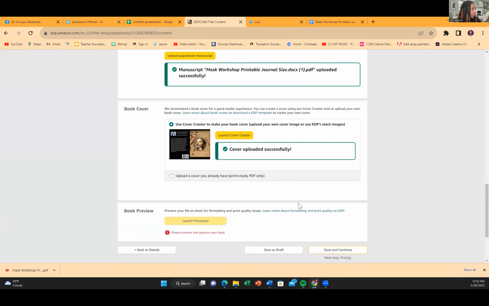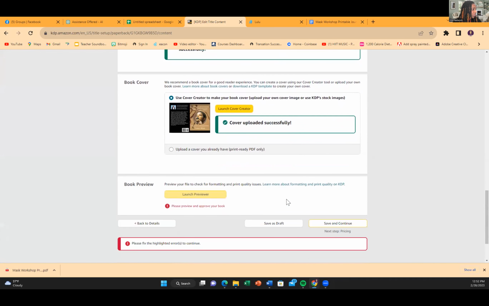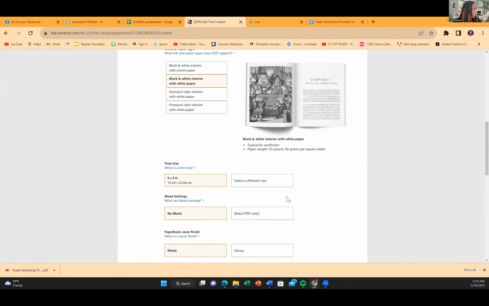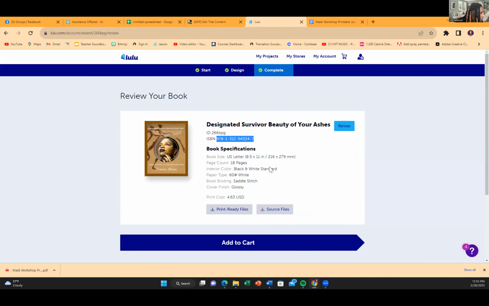Please preview your book. Please preview and approve your book. Fix the highlighted areas to continue. Imprint. Is there an imprint? I think, is this it? No, maybe, maybe not.